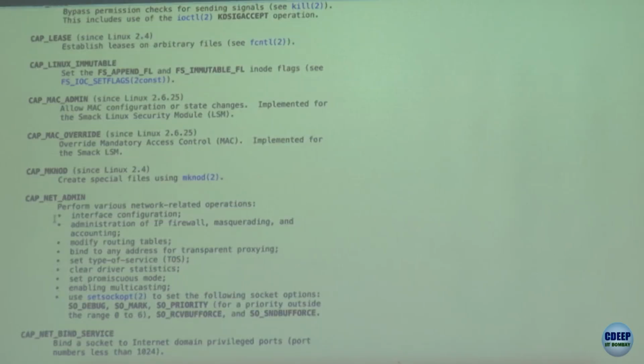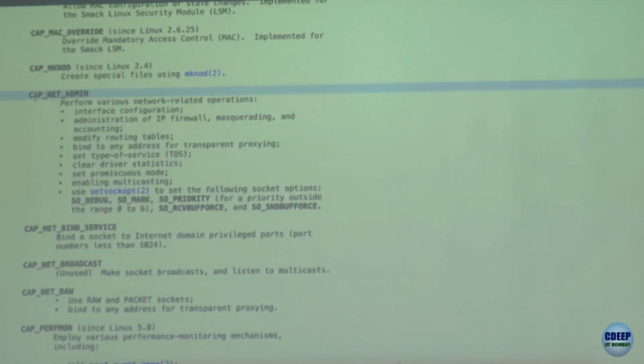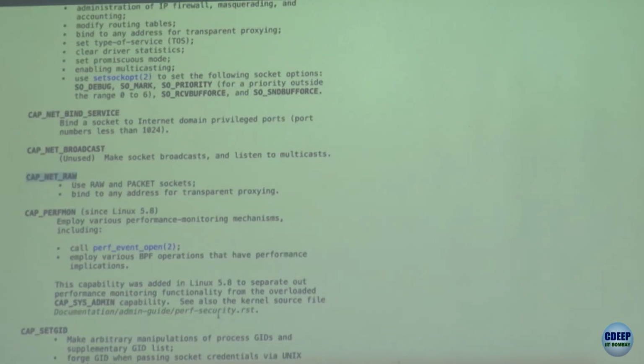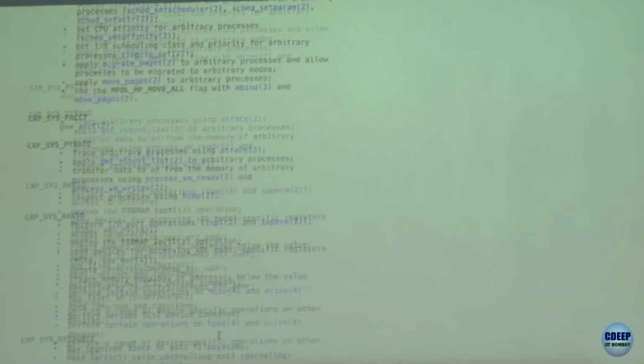For example, this one, net admin. If you have the capabilities of a net admin, you can perform various network related operations. For example, you can modify routing tables, clear statistics, set promiscuous mode. So all you can do with a network interface card as an admin user, if you have those capabilities, you can do that if you are running a process. This is a capability called net raw, and I'll show you an example using this, which says you can use raw or packet sockets and you can bind to any address. There are basically a whole bunch of such capabilities, and this is a very long list.